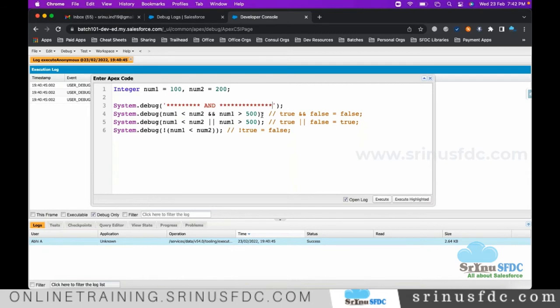Okay, so this one. First, I'll say number 1 is less than number 2. Number 1 is 100, less than 200, true. And 100 less than 500, that is also true. So what is the result? True and true means both are true, so the final result is true. Both conditions are satisfied, the final result is true.